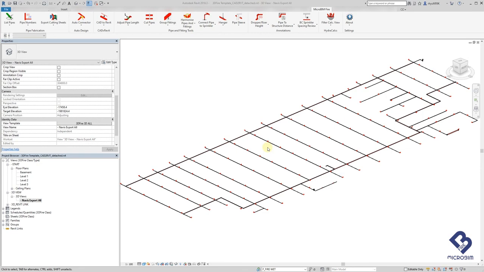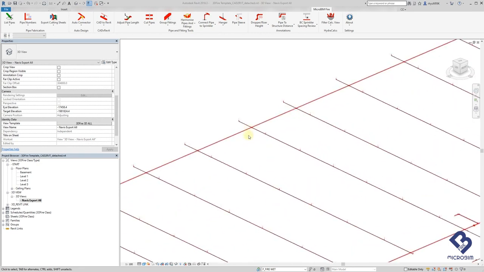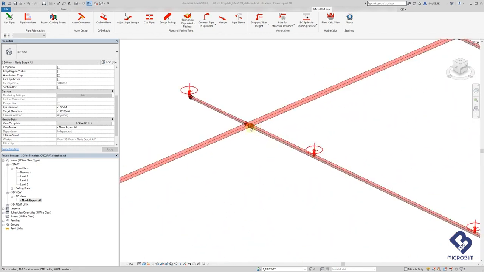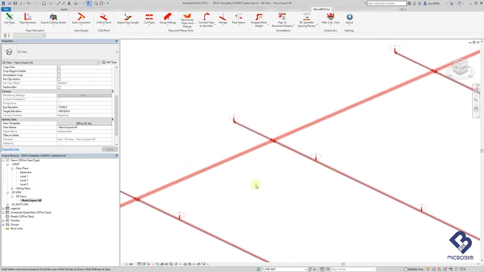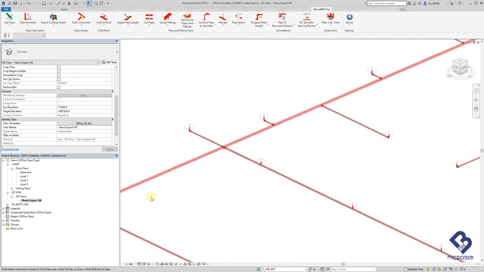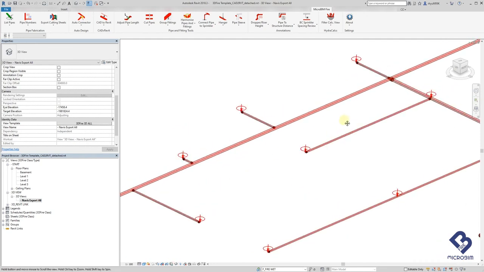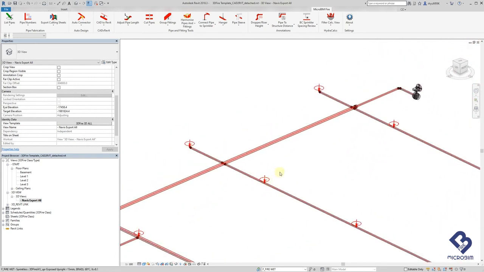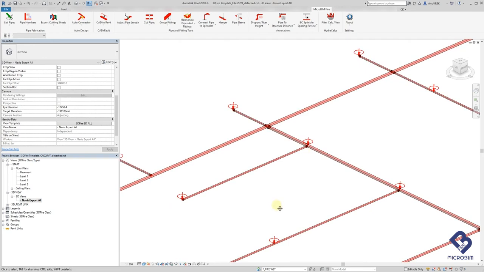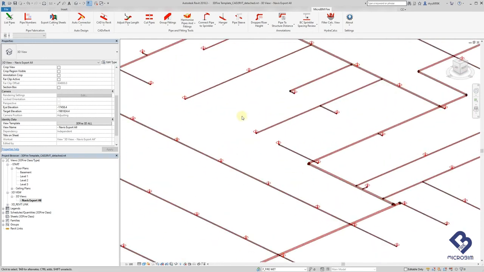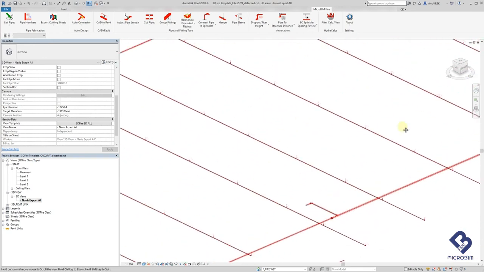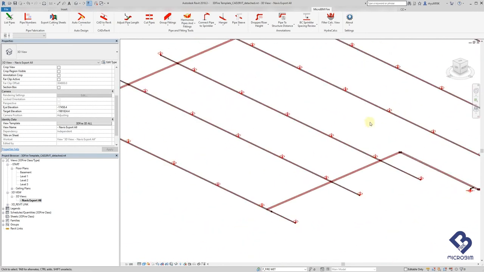After the auto connector tool has completed, we can zoom in and review that our taps, sprinklers and pipe have been connected together correctly. From here we can use the rest of the Microbim Fire tools to adjust our connections, to make changes, and to continue our coordination, fabrication and documentation of our piping system.